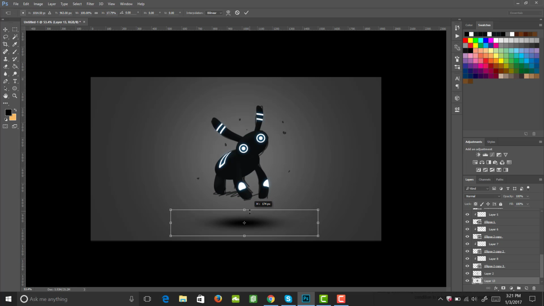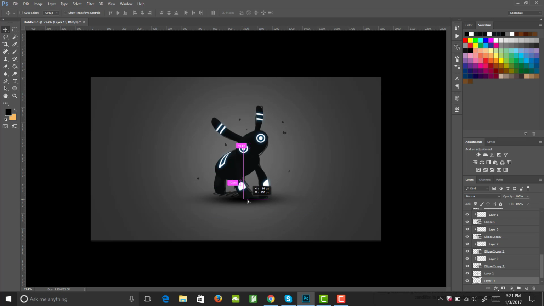And what we want to do is squash it like so, and that'll make a nice shadow for our character. We can pull it out in that direction also, maybe bring it up just a tiny bit. Then we'll hit OK, and then we can go ahead and drag that underneath our character like so.